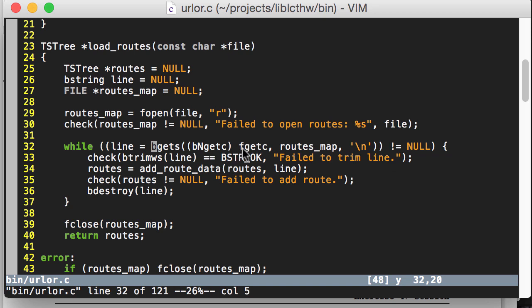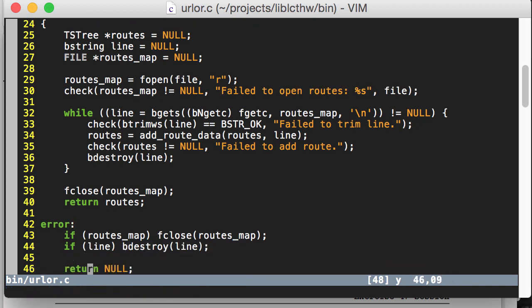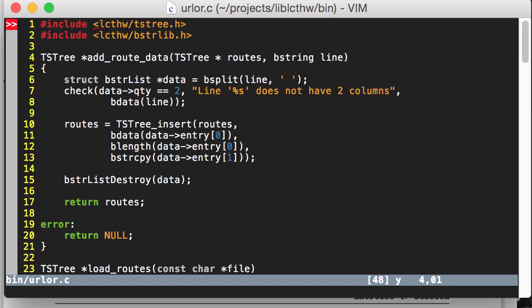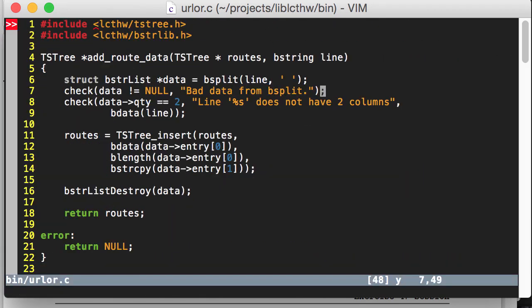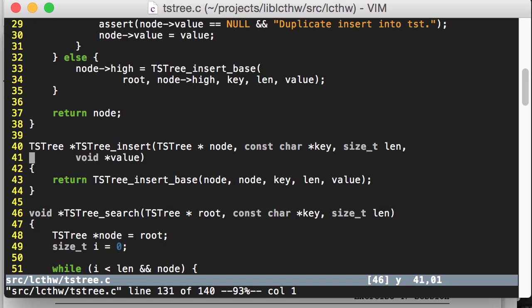So we're going to use fgetc to read off of the route map file using bgets, and that's going to give me a line. Okay, so I trim anything off. This is giving me each line by line, and then I close the lines. Okay, come in, and then I want to go into here, load route data. Okay, and this was something I want to do: check data doesn't equal null. Bad data from bsplit. Okay, confirm that worked. Tests are running.